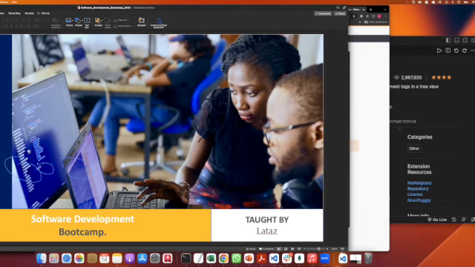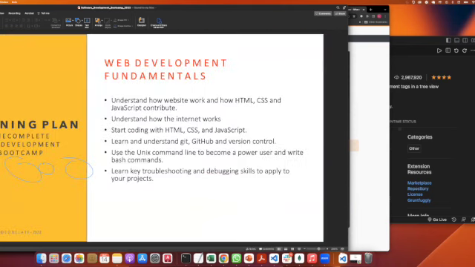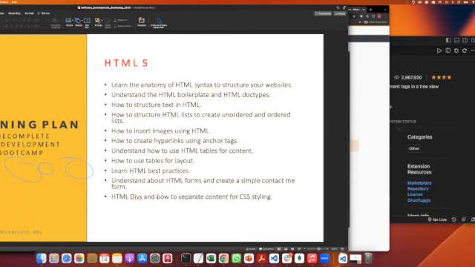So for this, we started today, we've understood how websites work. We've understood how the internet works. We'll jump into coding with HTML, CSS, and JavaScript. We'll start installing Git and GitHub, the version control system. We'll move from all these to HTML5 proper.